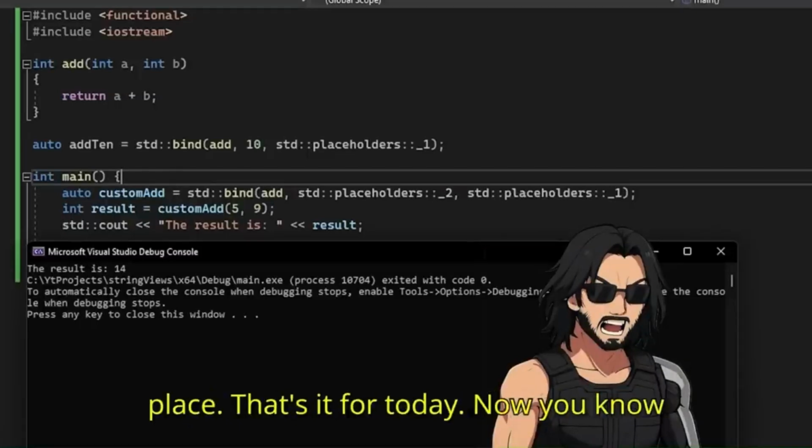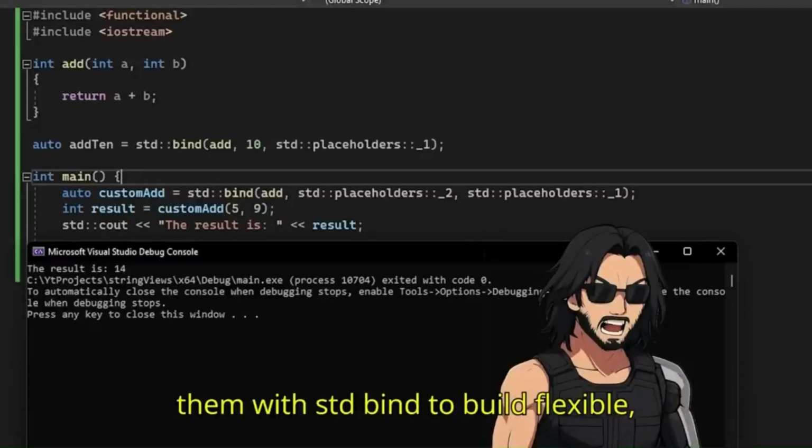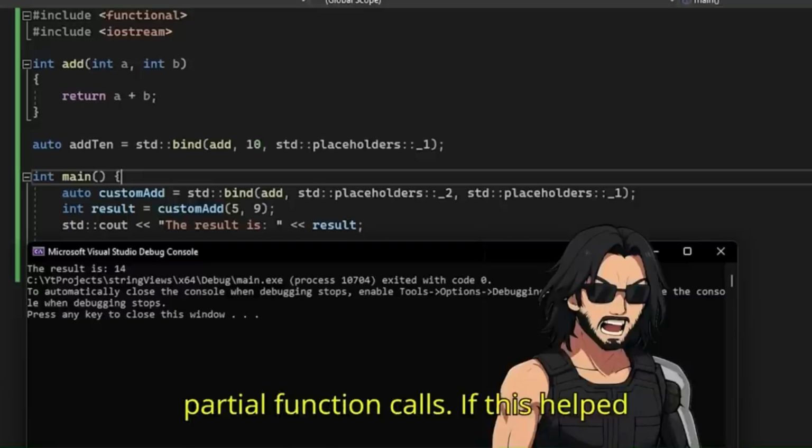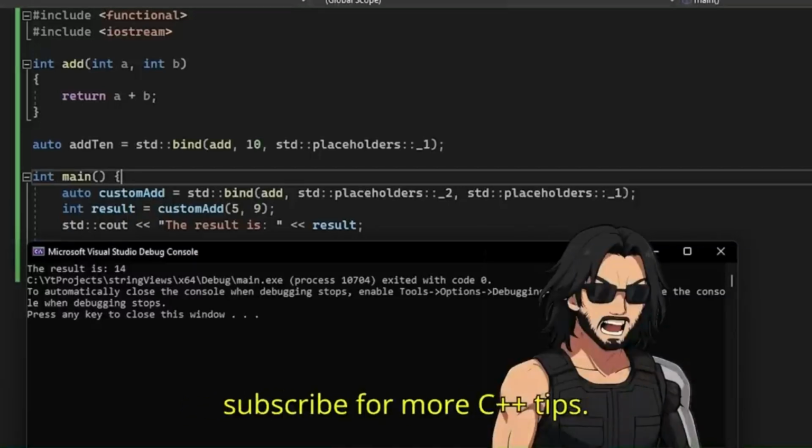That's it for today. Now you know what std::placeholders are and how to use them with std::bind to build flexible, partial function calls. If this helped clear things up, give it a like and subscribe for more C++ tips.